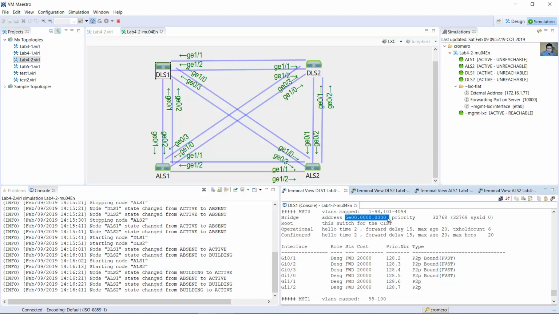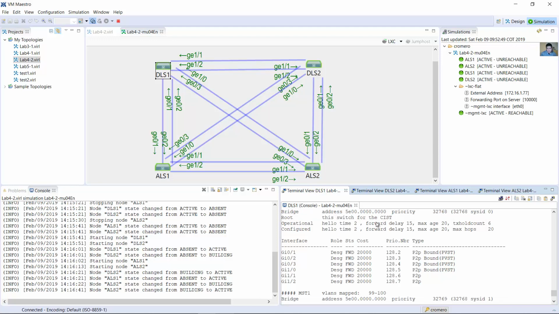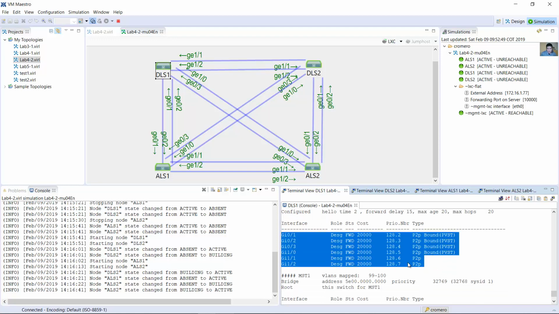The local bridge base MAC address is this. The priority by default is 32,768 plus the extended system ID. The instance number 0 result is 32,768. This switch is the root for instance 0, and all ports are in role designated and status forwarding, because this switch is the root.